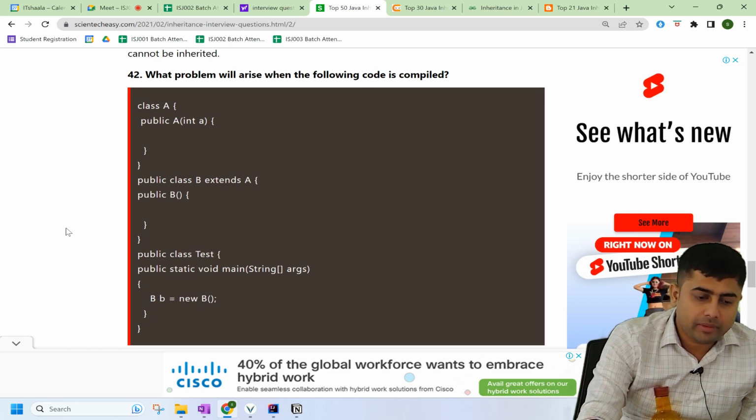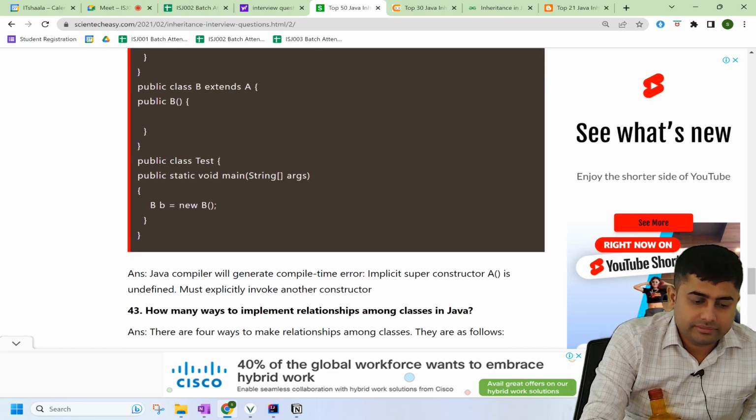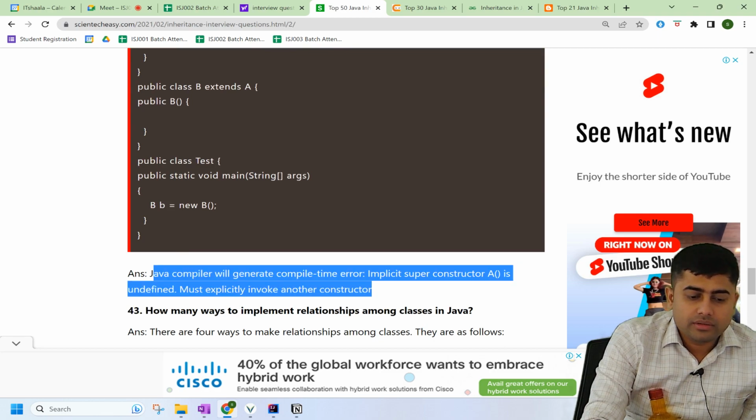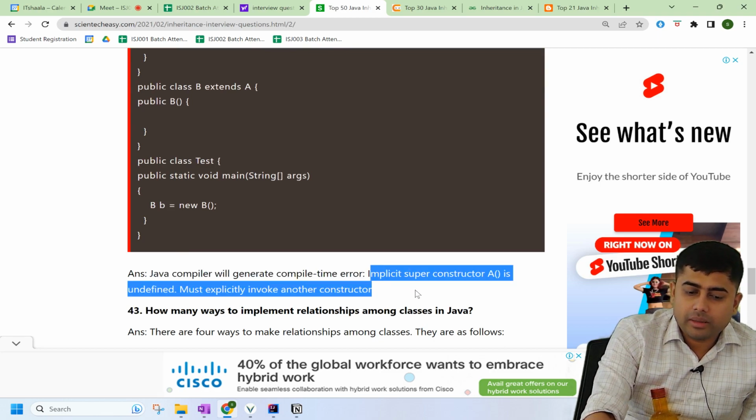You will get compile time error because he is trying to call zero parameterized superclass constructor, but there is no such superclass constructor. So Java compiler will generate compile time error: Implicit super constructor A is undefined.